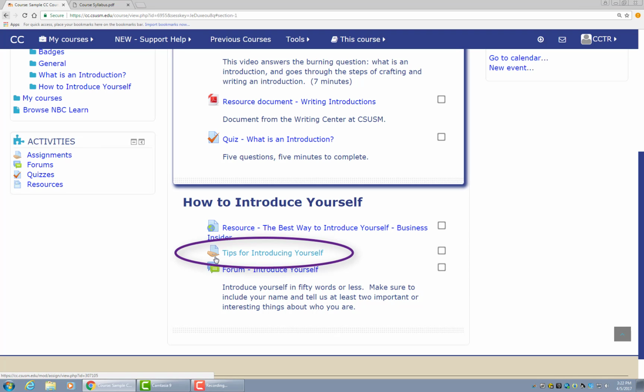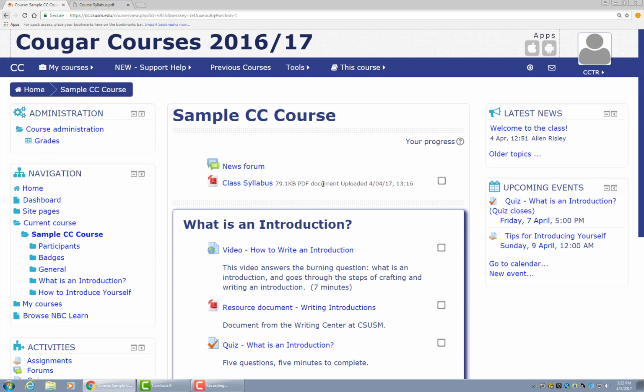The hand holding a piece of paper is your clue that this is an assignment. And then also there can be discussion forums that could be graded by your instructor. There are other sections of the Cougar Courses page that you should pay attention to.